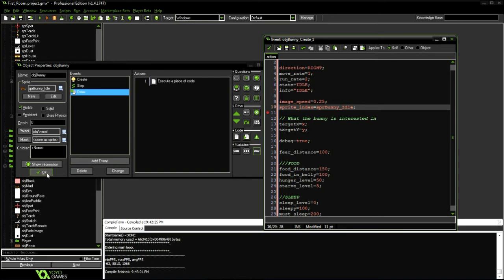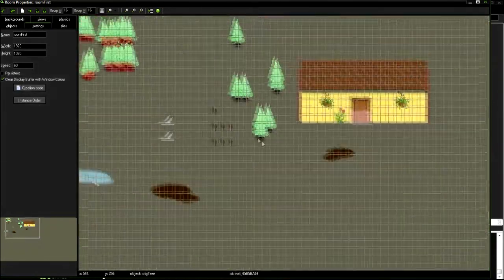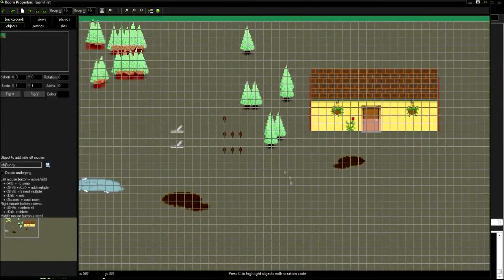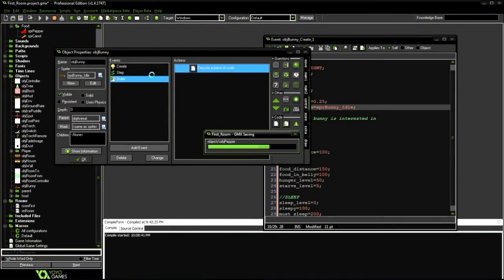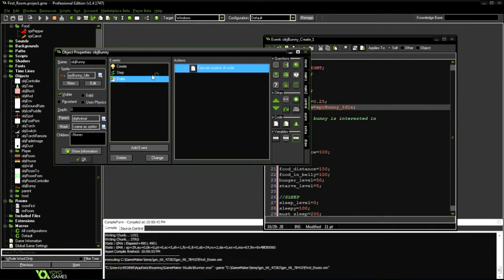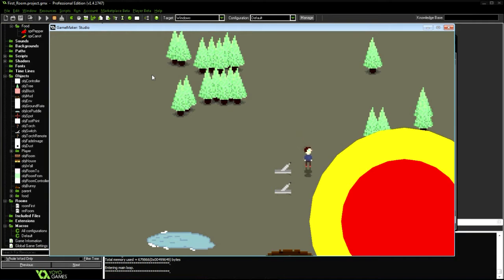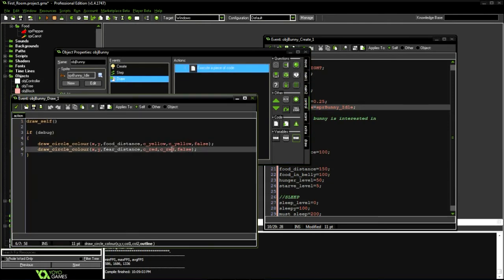All right, so let's go ahead and put the bunny in the room. He's not going to do anything because we haven't told him to do anything. I'm going to put him right here below this tree. We're going to deal with one bunny at a time until we're ready to do some additional logic. All right, so we know our bunny's in here somewhere.